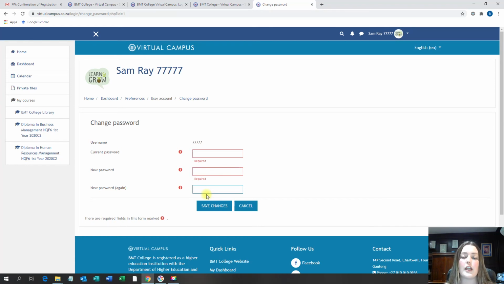If for any reason you cannot log into the virtual campus, it might be due to an outstanding amount on your account. So please make sure that your account is always paid up to date, because if your account is in arrears, you will not have access to the virtual campus. If you don't have access to the virtual campus, you will not be able to complete your assignments on time. So always ensure that your account is paid up to date.